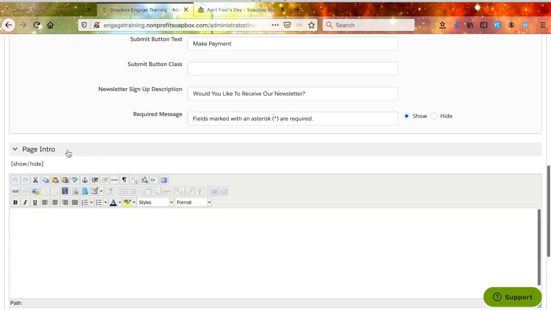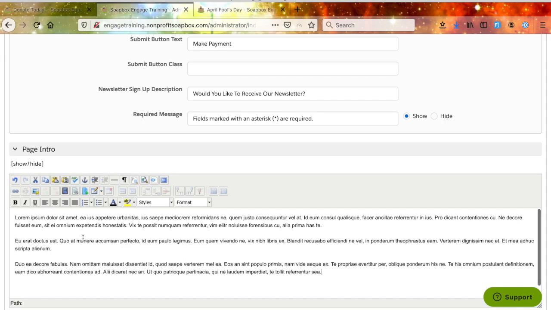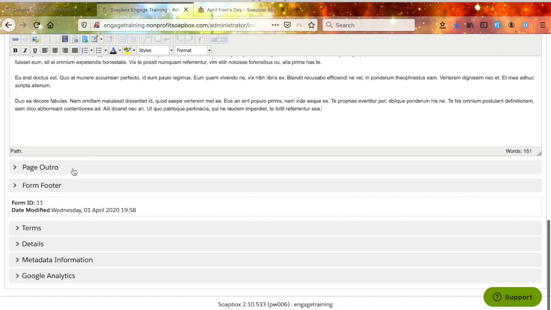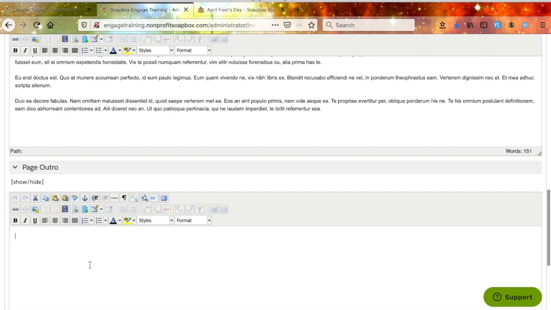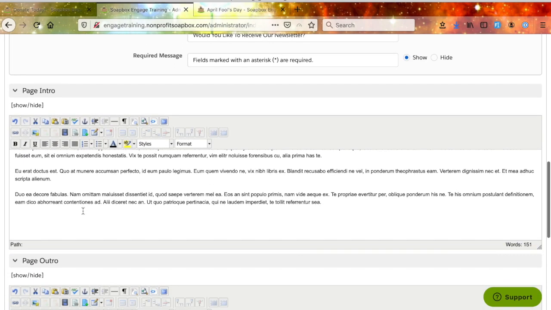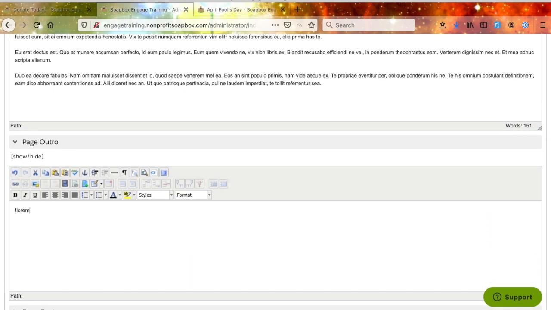The page intro is going to be the introductory text for the form. So I'm just going to give it some lorem ipsum text here. And the page outro is going to be text at the end of the form. Outro is the opposite of intro, I guess. So we're just going to put a little less text there.